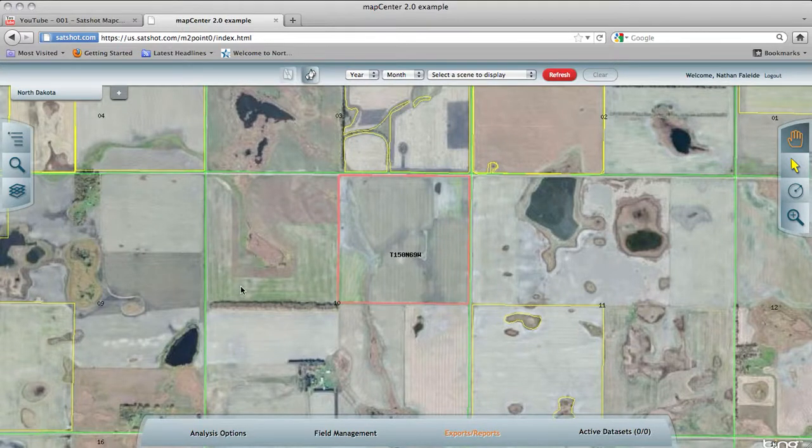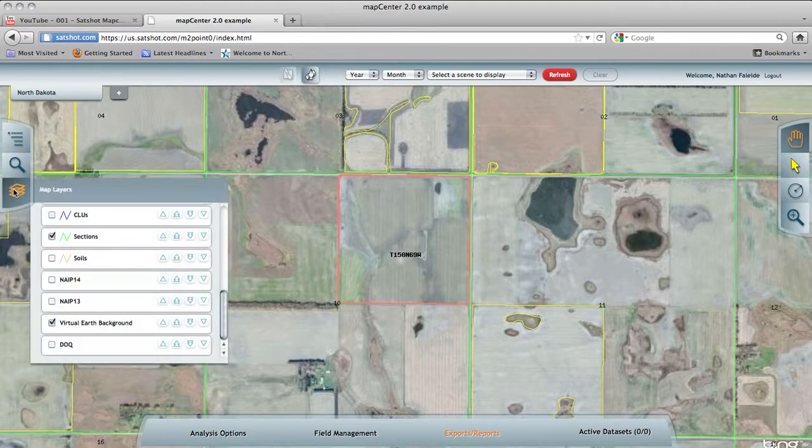Welcome to the AgriImages SatShot Map Center 2.0 tutorial. This one we'll be looking at the map layers.